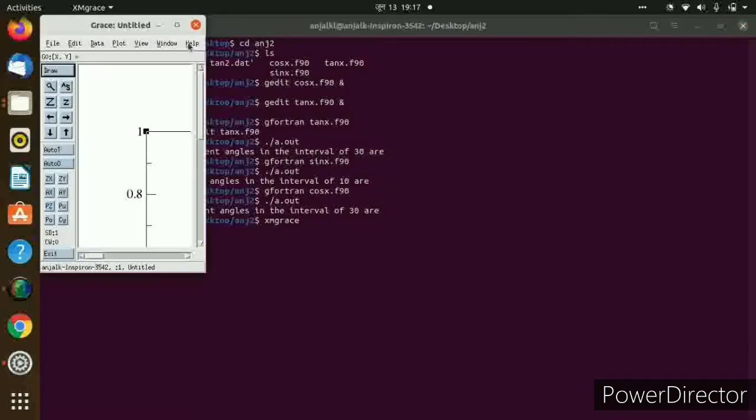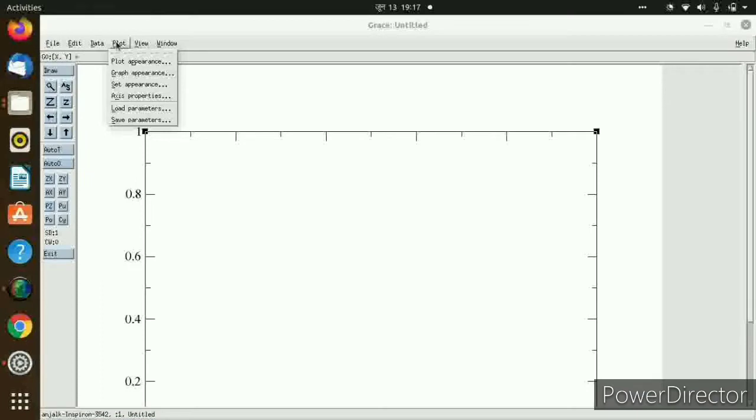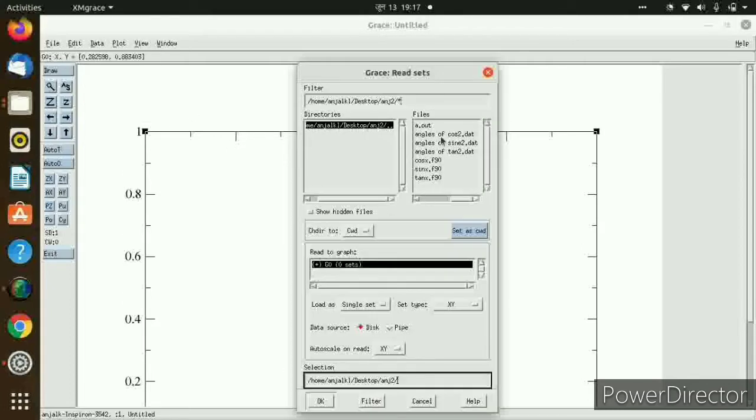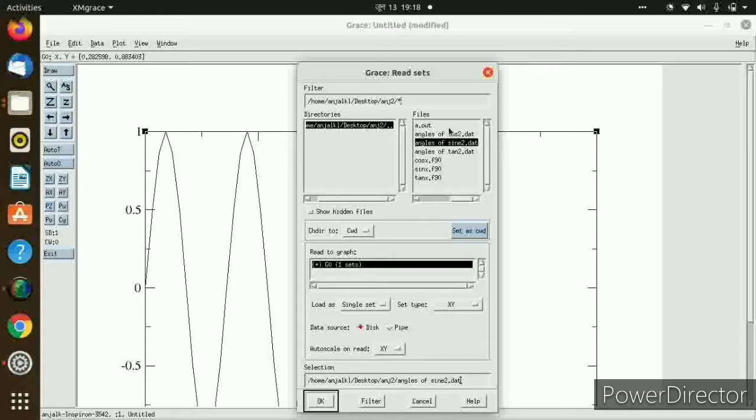By typing xmgrace, we have opened xmgrace, and here in the data, in the import section, ASCII file, we can just select the dat file, and just press OK, and the file is loaded. Similarly, cos and OK, then the cos file is loaded.